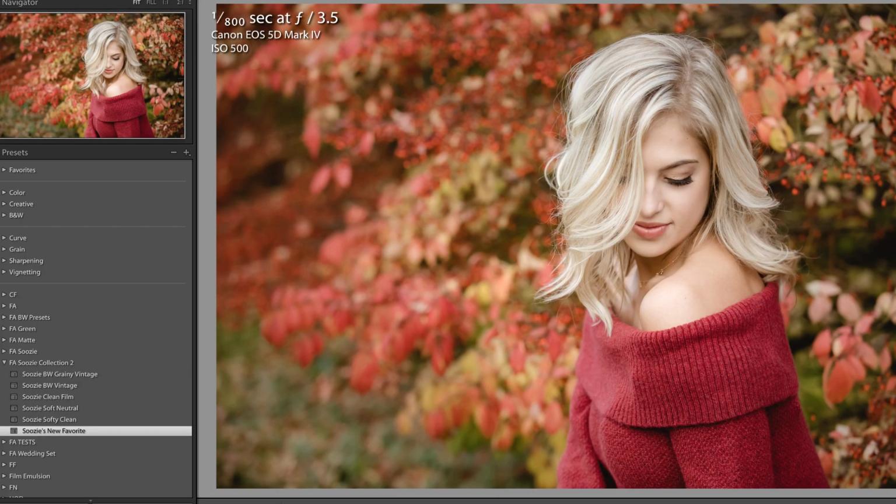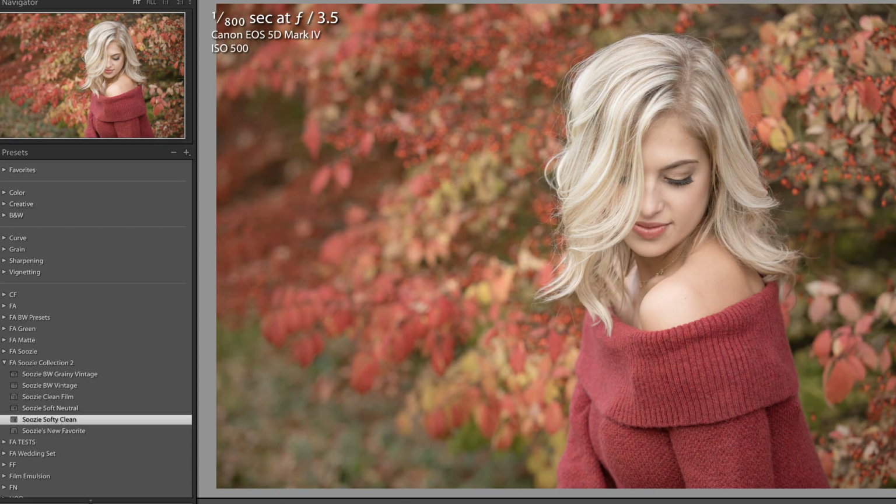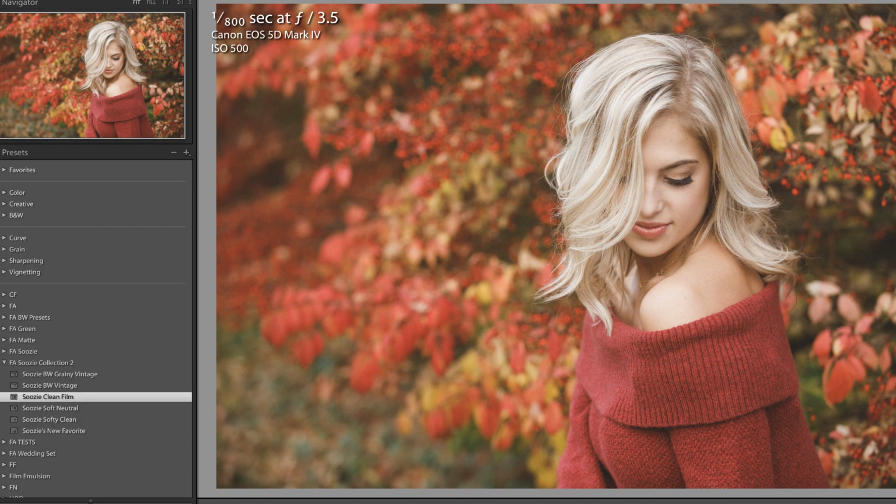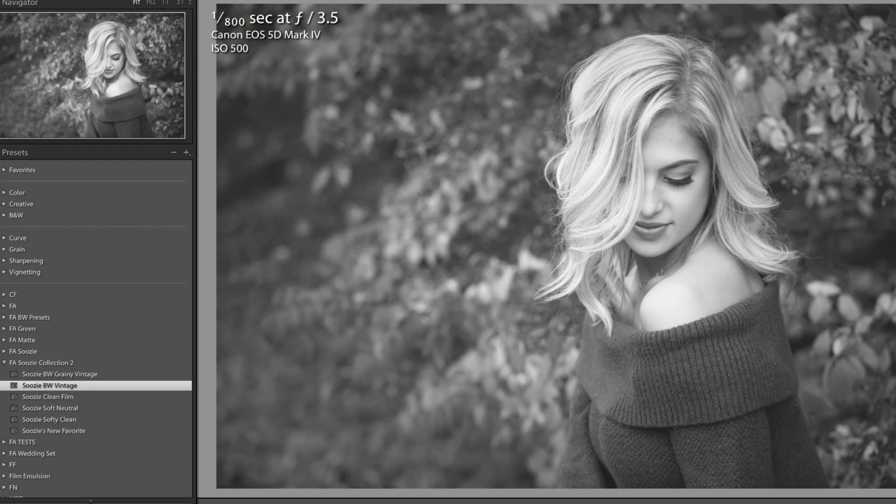Let's take a look at a different image. This is before and this is after with Soozie's favorite. This is the Softy Clean and the Soft Neutral, which again I think just looks beautiful. Here's the clean film, and then finally the black and white vintage as well as the grainy vintage.